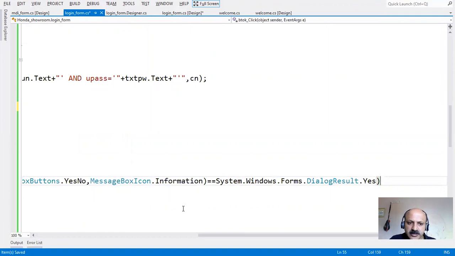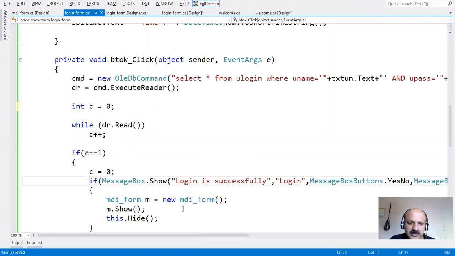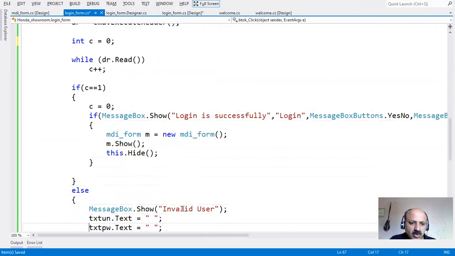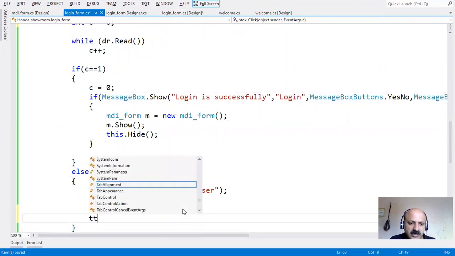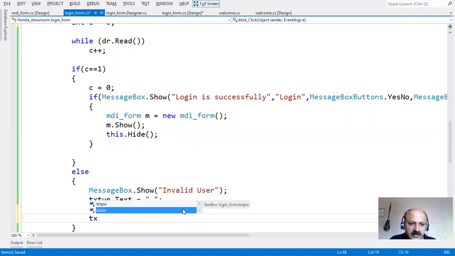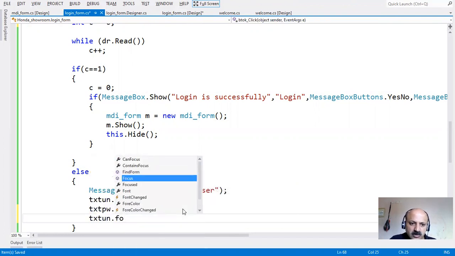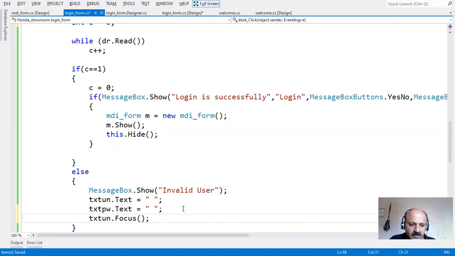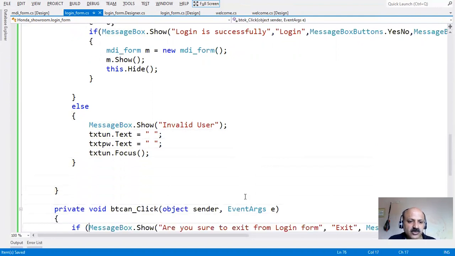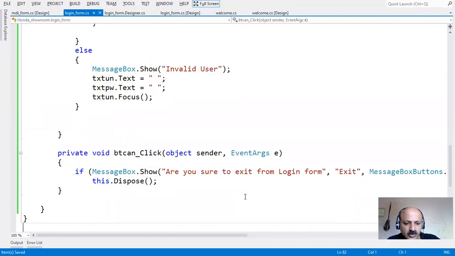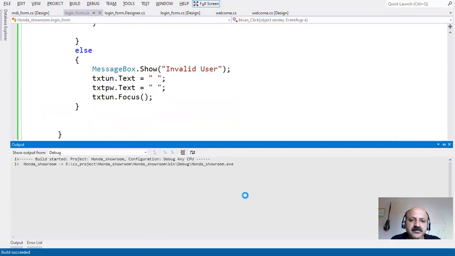The Yes button is there. If we provide it by mistake, then the else part goes, and we can take focus here. One statement of coding is remaining, and that is username dot focus. So again our focus is now in the username. Okay, there are no other changes. Both text boxes are cleared and invalid user is shown. So now the coding is okay. I think there is no mistake. Let us check.